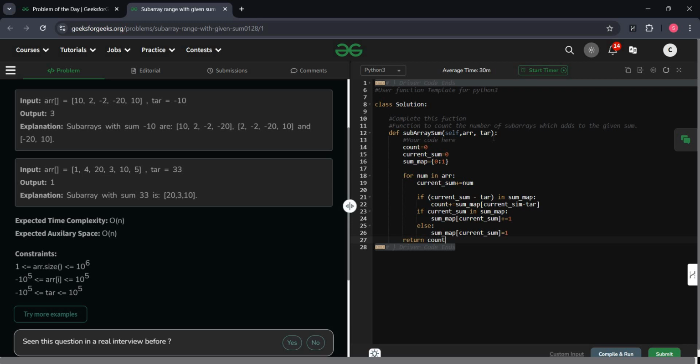What we are doing actually here is iterating over the array using a for loop. In each iteration we add the current element to the current sum, which represents the cumulative sum of elements up to the current position of the array. Then we are checking for the target subarray, right? The key insight here is to check if current sum minus target exists in sum map or not. Why? If current sum minus target is present, it means there is a previous cumulative sum that when subtracted from current sum gives us exactly the target value. In other words, the elements between the previous point and the current element form a subarray whose sum will be equal to the target.